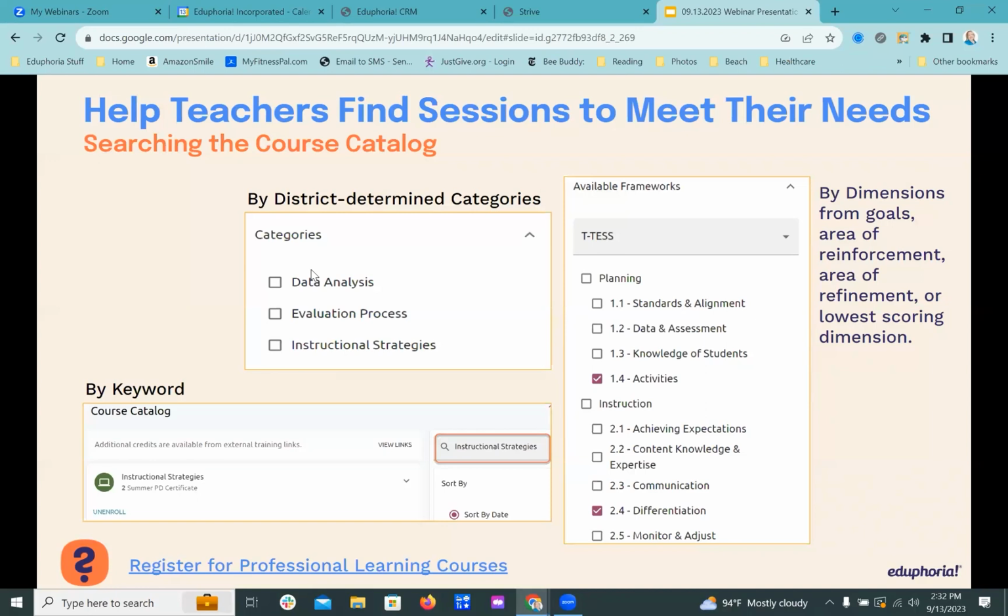For me, the probably most important is that they can search by dimension. So they can find frameworks, look for T-TESS, and then they can select the dimensions that they're working on with their goal, and it will narrow down the search to just courses that relate to those dimensions. And that's really a great way for them to find that targeted professional development instead of just randomly picking something and hoping it's going to help.